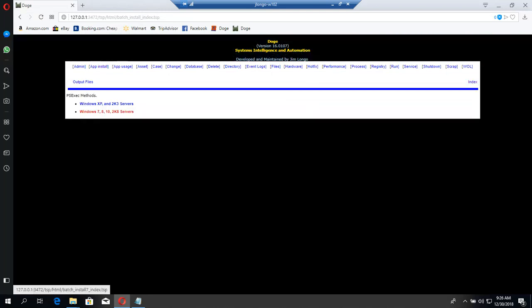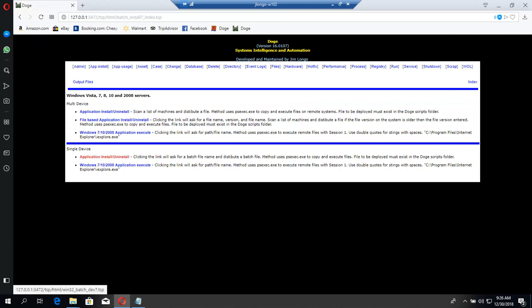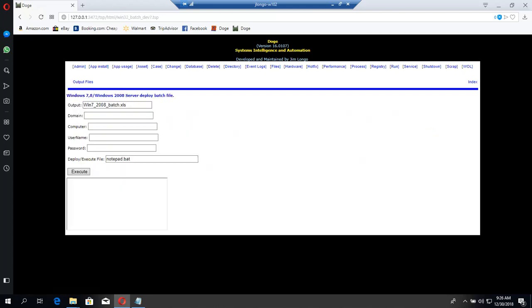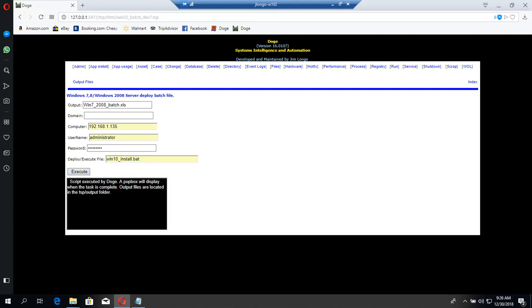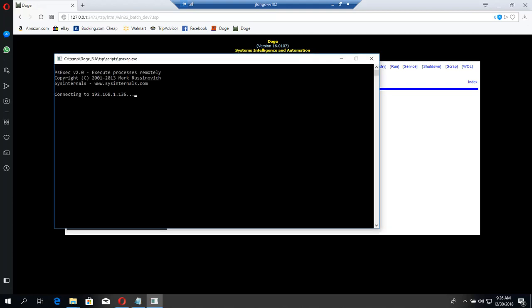So we can come into here and run a single device method. We could run multi-device, which will run on a list of machines, but for these demonstrations, I'm going to do one system at a time. And this is a Win 10 machine, so I'm just reusing this batch file over and over again. So we can kick this off, and this is going to just execute PSexec. As we can see here, it's just executing PSexec.